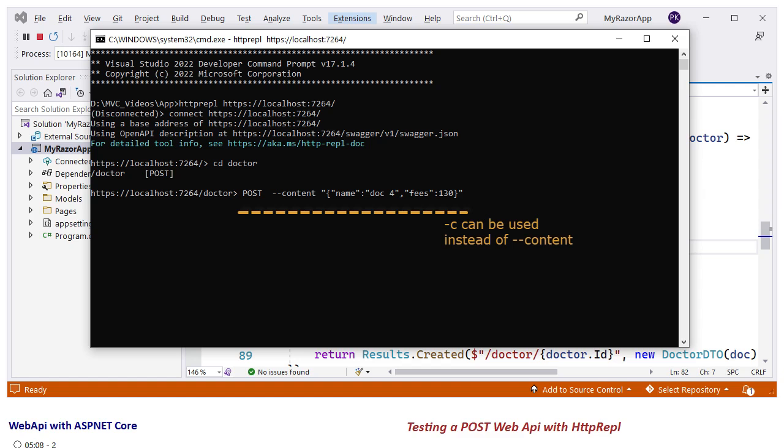Notice that JSON is passed as a parameter. The parameter is called content. You could have used C also. And the more important thing is that it is put inside double quotes even though the JSON itself includes double quotes. Take care of this.